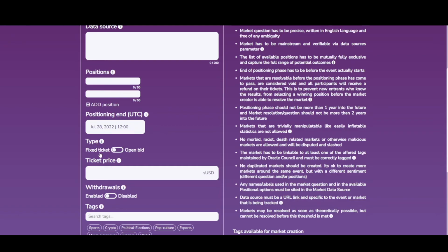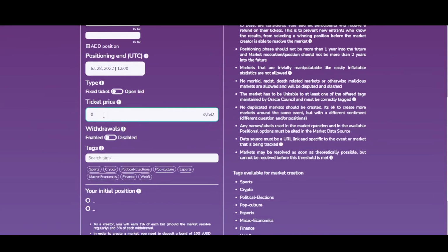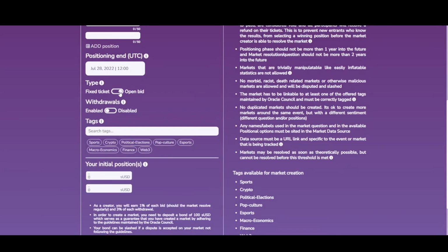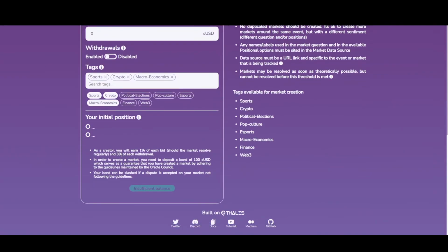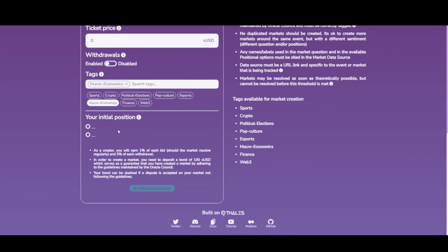Here is the fixed or open type you can select. If you pick fixed, you have to enter that ticket price. So again, it's a single price per position. If it's open, you don't need to do that. You can decide if the market allows withdrawals. So I can turn that off and say once you buy a position, you can't switch it for another position. And then finally, here's tags. You have to pick at least one, but again, you can pick multiple if you want. And as part of creating a market, you have to pick an initial position so that there is at least some collateral in the pool.